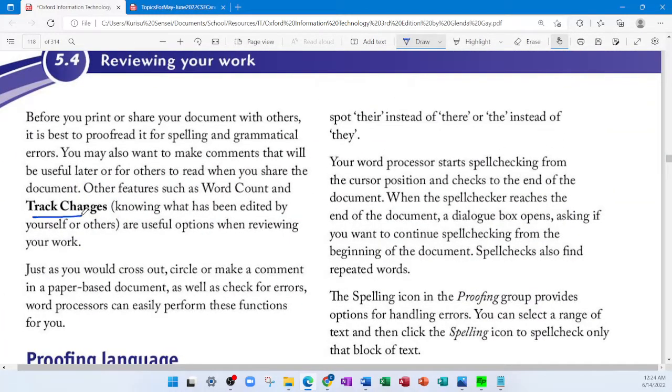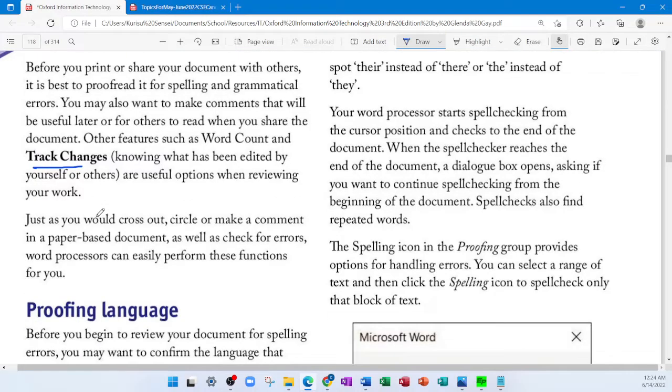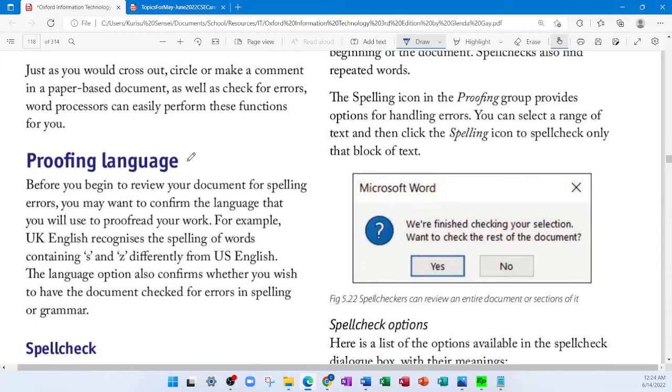Reviewing your work. What is track changes? I can come back to that. Reviewing your work. The first thing when you're reviewing your work is to set your language. Why do you want to set your language? Because you want to ensure the right language is reviewing the document. We know there are different versions of English, so we have to ensure the right version of English we are using.